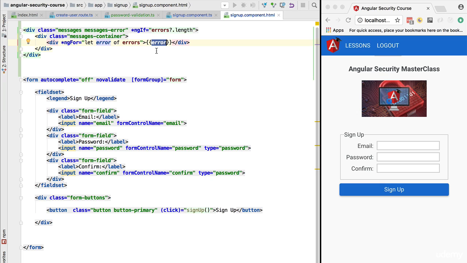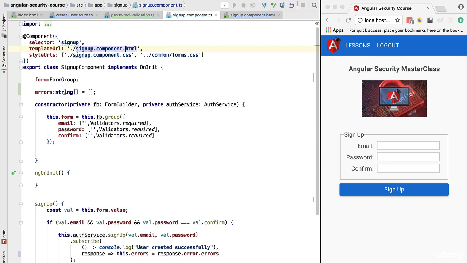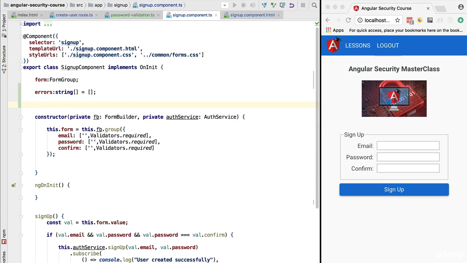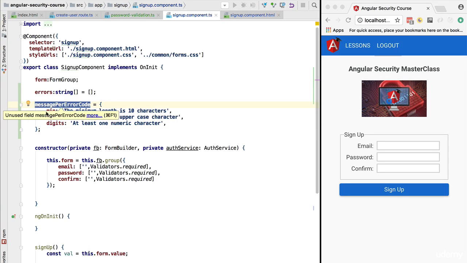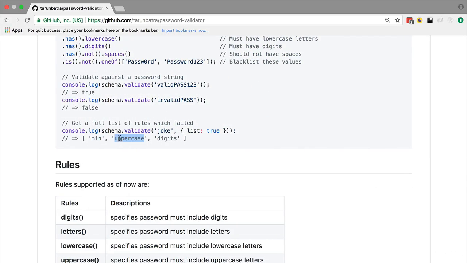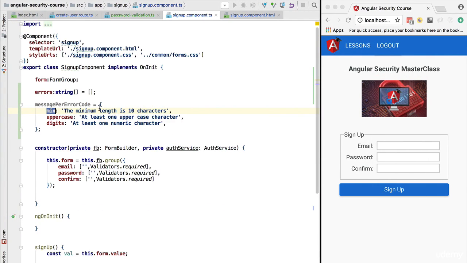The problem with the error code is that it would not be very helpful to the end user. So we are going to go to the signup component and define a map. The keys of the map will be the error codes and the values will be the error messages that we want to display. We are going to put in a very simple map, named message per error code. These are the error codes that will be sent from the backend. We can confirm this by checking the documentation. Using this object, we are going to map the error code to a particular message.